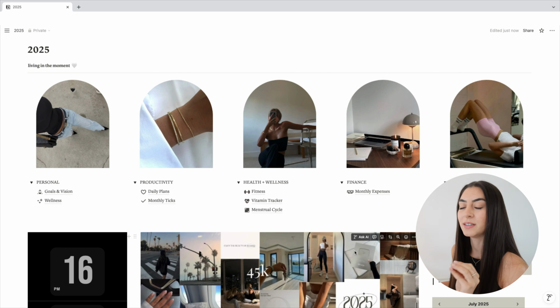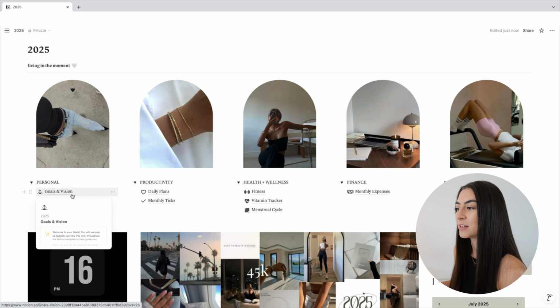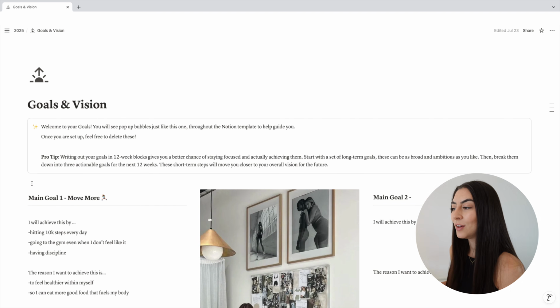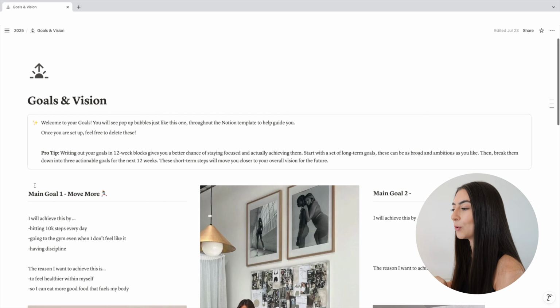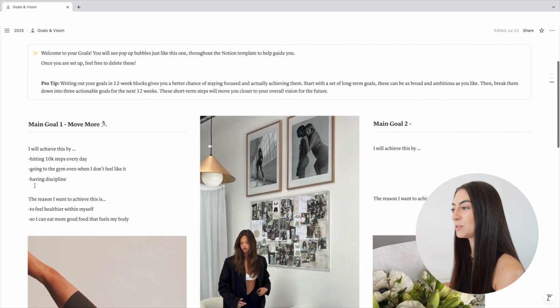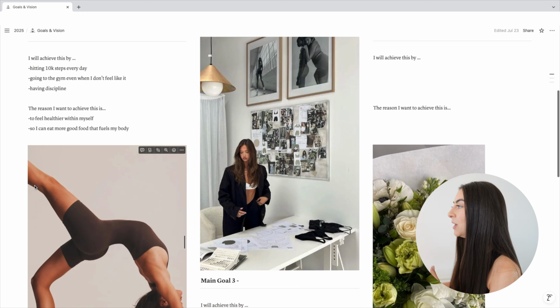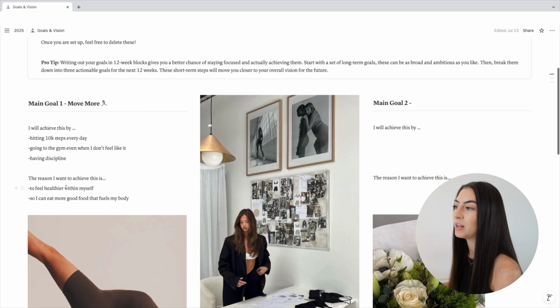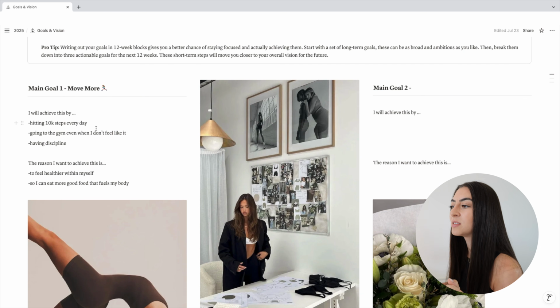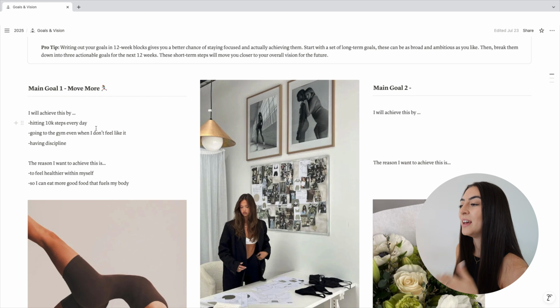Now let's get into the specific pages, starting from personal and goals and vision. Throughout the whole template you will get little notes from me that you're welcome to read through as you're setting yourself up, and then delete once you've got everything out of that page or that note. But here I've just got a little welcome to your goals and a little bit more about how I like to plan my goals. Here I've written main goal 1, main goal 2 and main goal 3, and I've added some images as inspiration, and then within the goal I've written I will achieve this by, and then written out a few bullet points, and then the reason I want to achieve this is, and then a few bullet points.